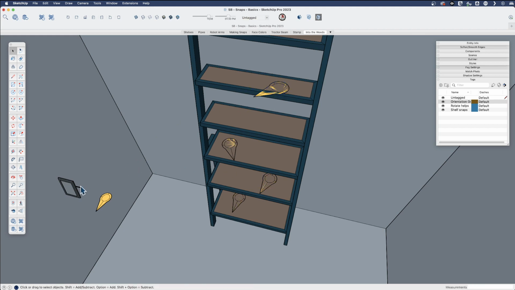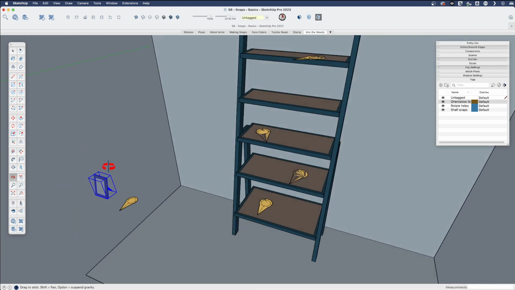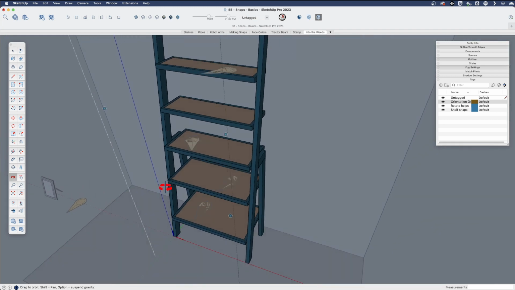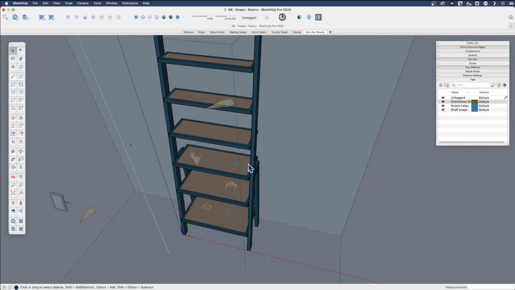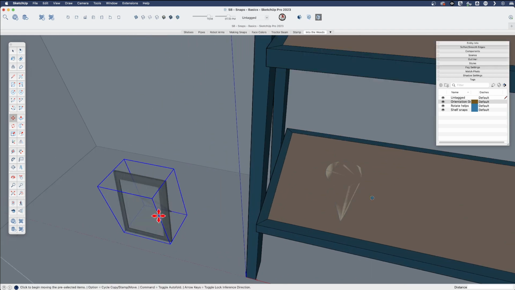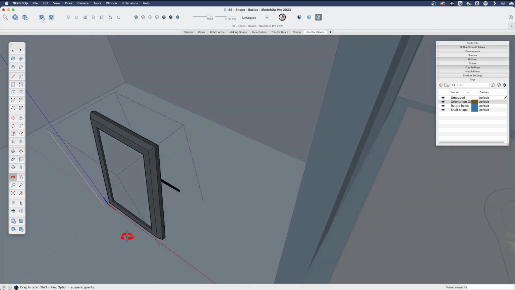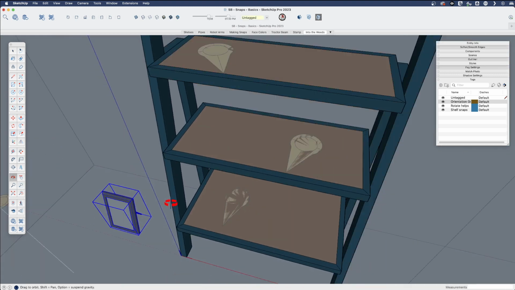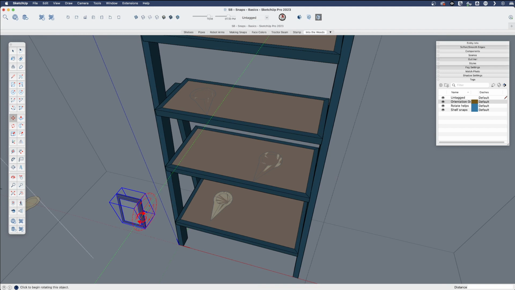And now I'm going to take this picture frame, copy it, and edit. I only have just the three snaps I created, but I'm going to paste that picture frame in here. It has a snap that's just oriented to the front. So I'm going to move that by that snap.